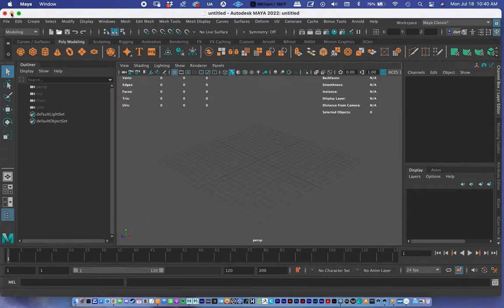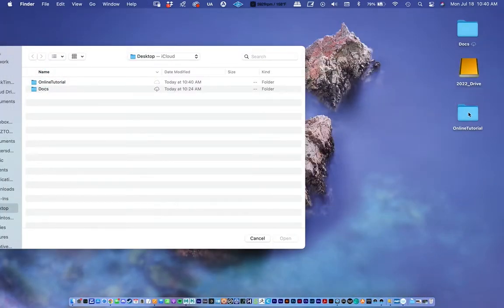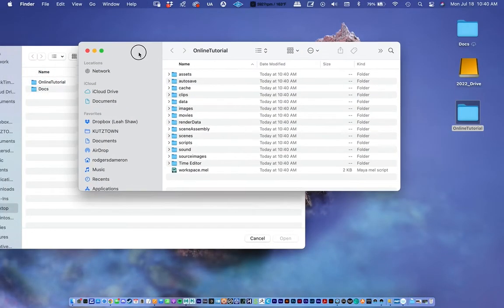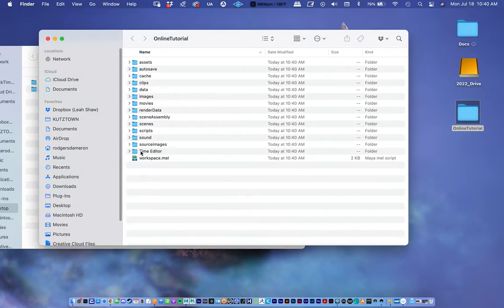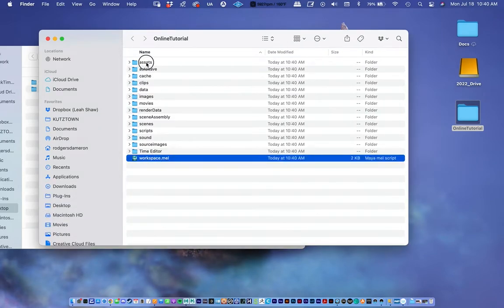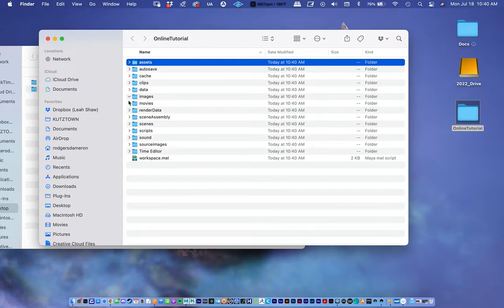I'll minimize Maya again. Now when I click on this folder right here, you can see instead of being an empty folder with the workspace mel file in there, it's got all these folders in here. They're all going to be empty at this point in time. You might be thinking, why are we doing this? The reason is that the way Maya works, it's sourcing files from different locations. If you have it spread all over your computer, it's 100% going to cause Maya to crash.